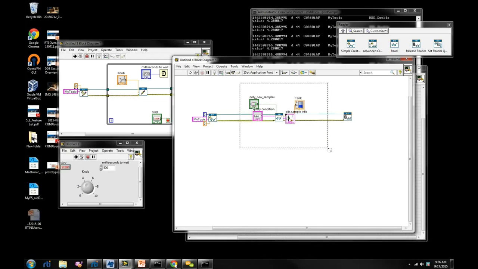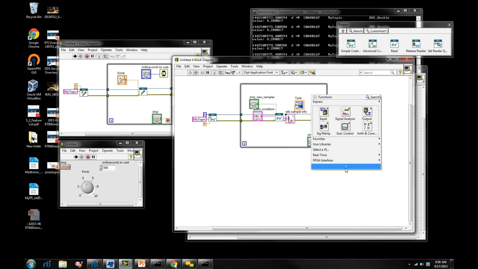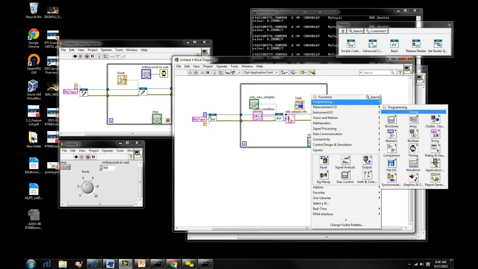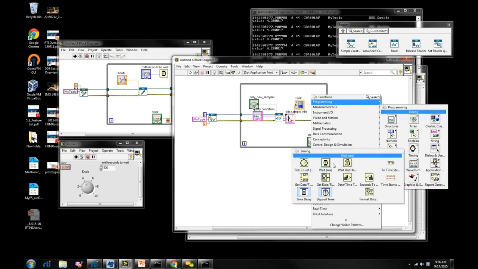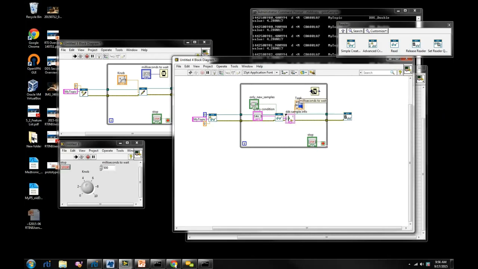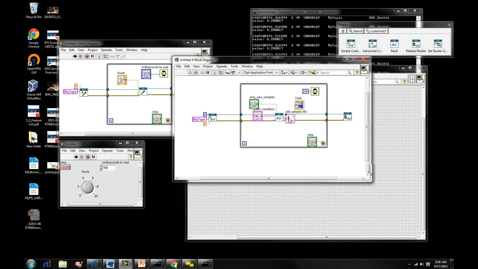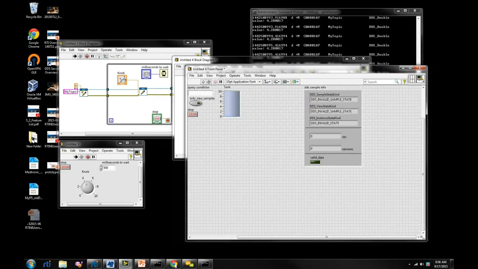Control here. And we add the timing. This one I just hard coded for now. Create a constant for 100 milliseconds. So this is just reading. Okay, let's see if we get this running. Hopefully it will work.